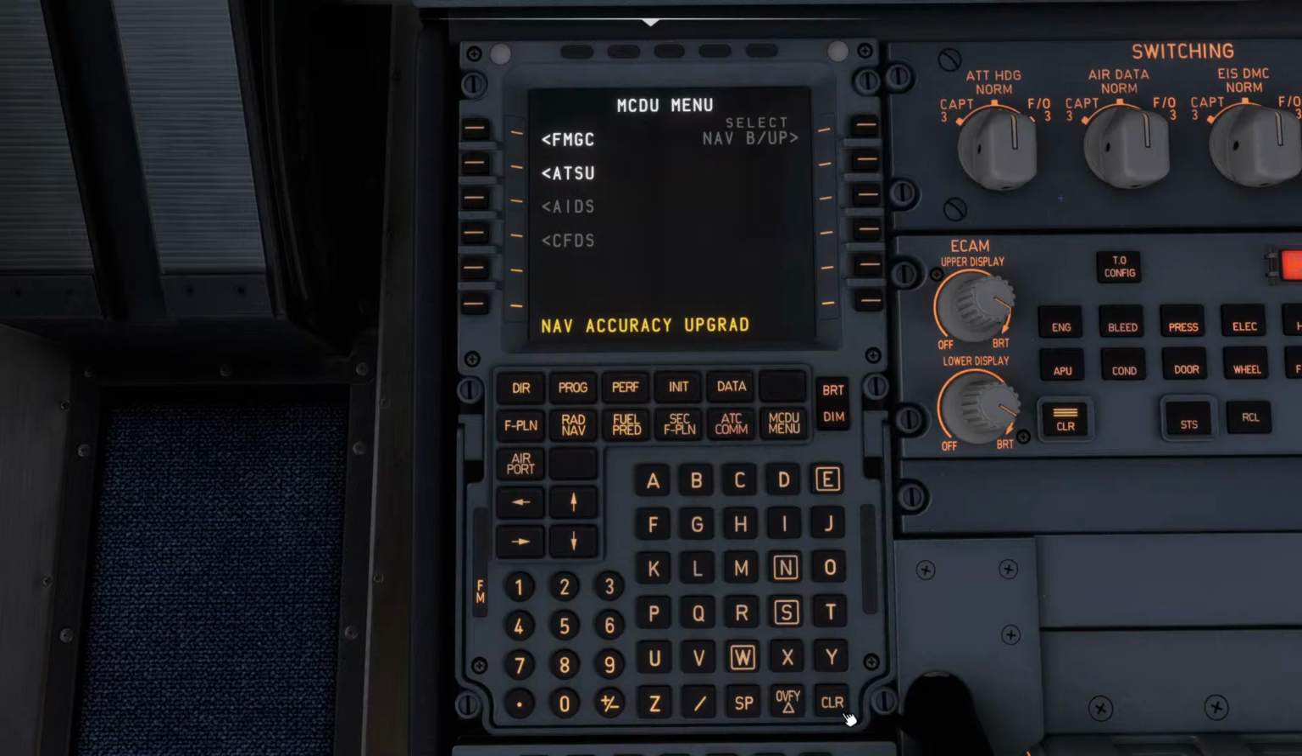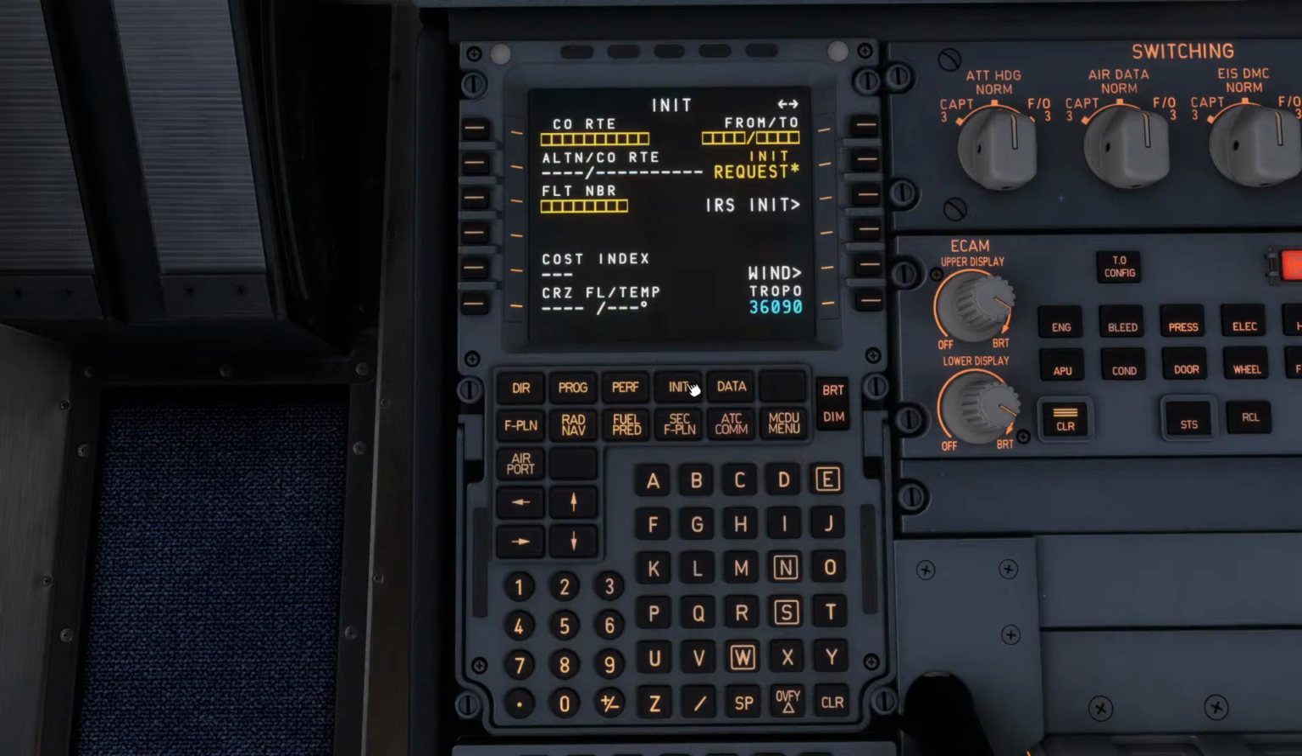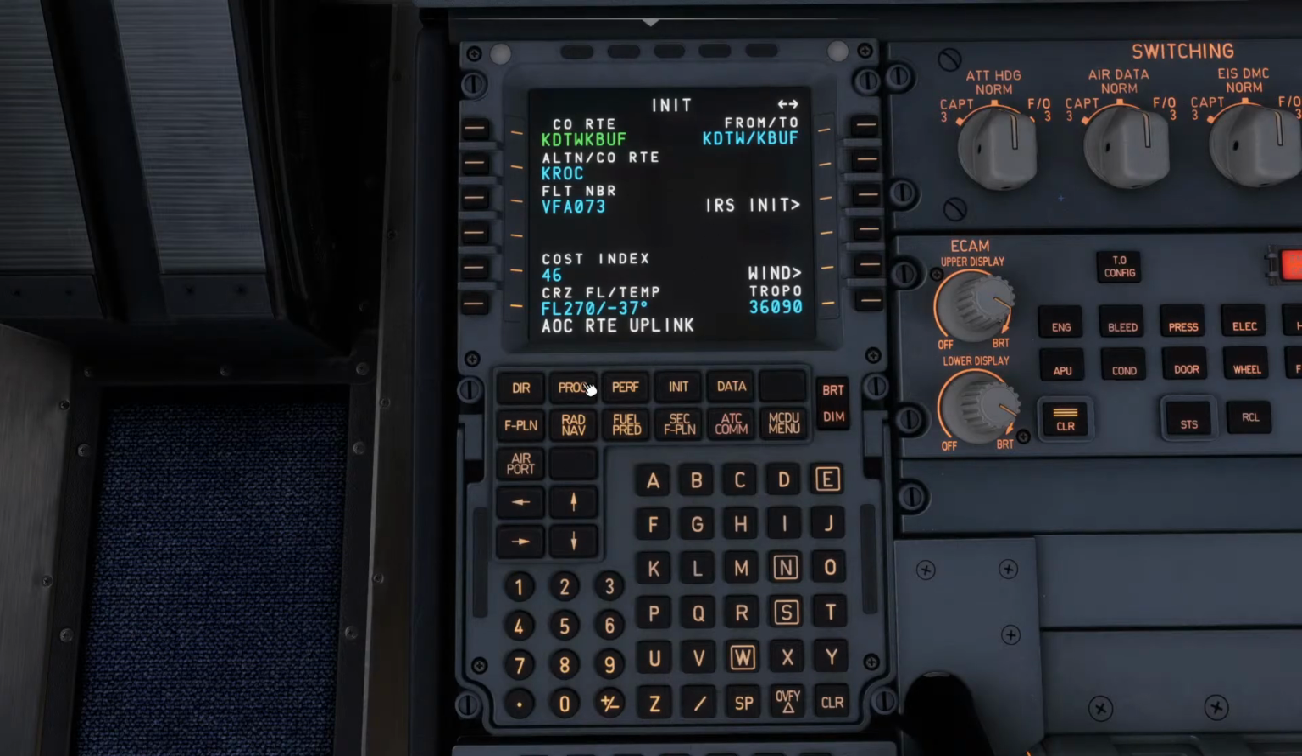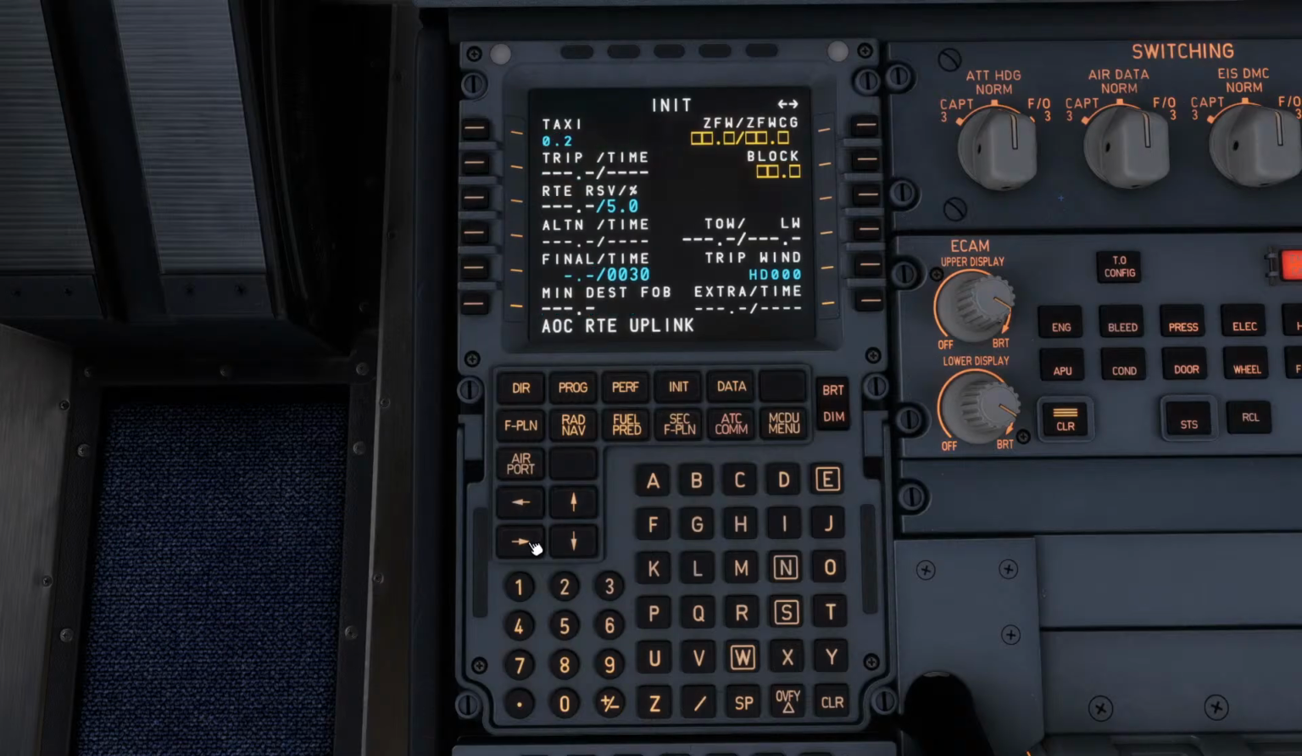So we're going to go and clear out any messages on here, because this is just any of the messages that came up while we were setting things up. We're going to go into the FMGC, and we're going to go to init, and we're going to do an init request. So that's pulled the information from SimBrief into the FMGC, into the MCDU.